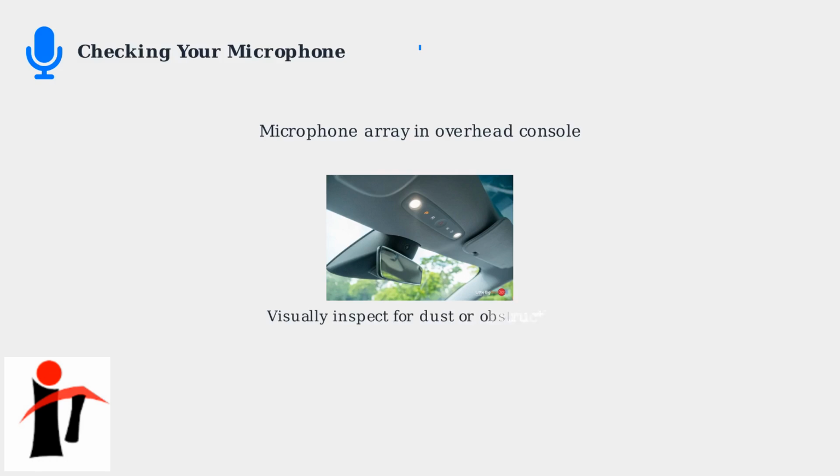The Tesla Model 3 features a sophisticated microphone array positioned in the overhead console above the rearview mirror. This array consists of multiple microphones designed to capture your voice clearly from the driver's seat. To begin checking your microphone, locate the array in the overhead console. Then, perform a visual inspection by looking closely at the area for any dust accumulation, debris, or physical obstructions that might interfere with sound capture.